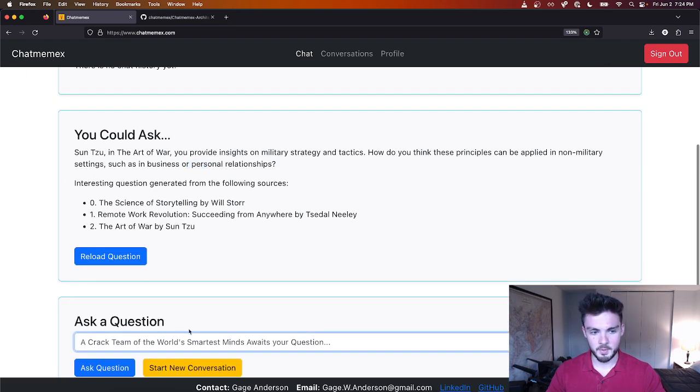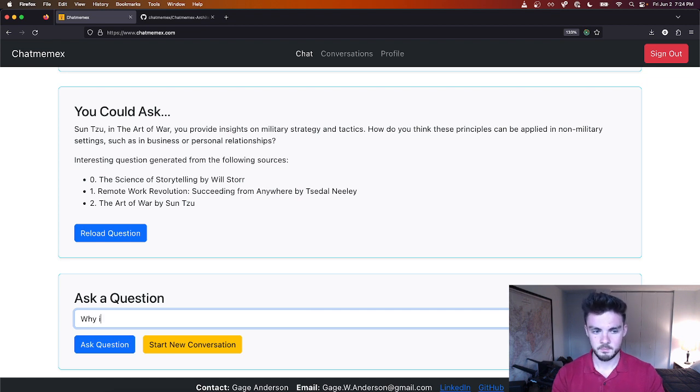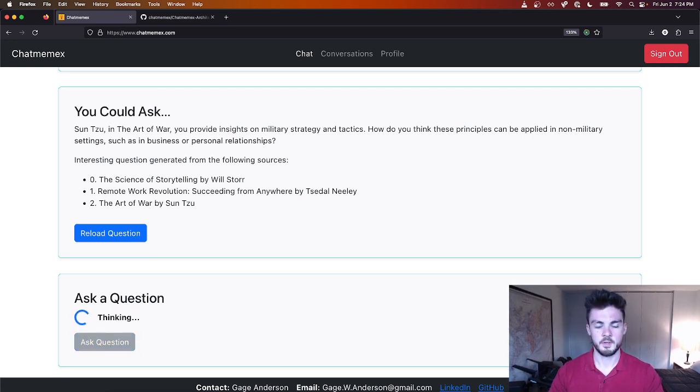Below that, we have our box to ask a question to the vector store. We can optionally put in the question that it just generated, or we could reload the question. For now, I'm going to throw it a softball and ask, why is AI an important technology? And we'll see what it spits out. All right, it'll take roughly 15 to 30 seconds to think on this.